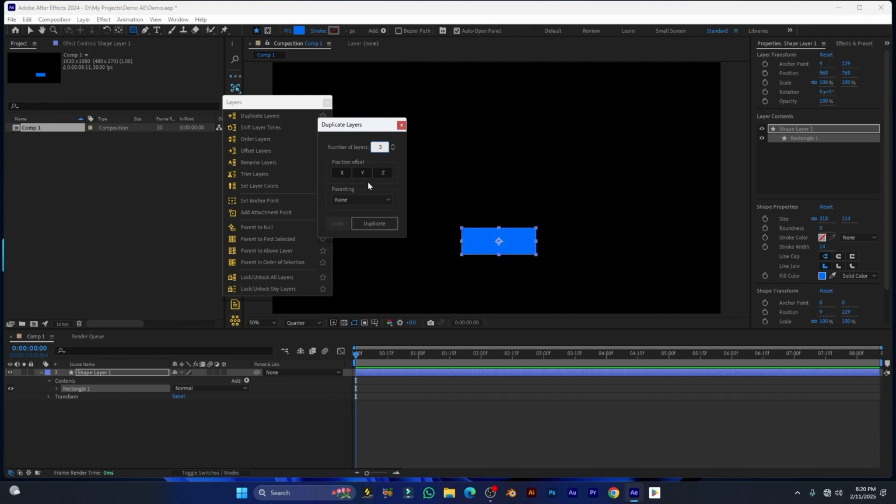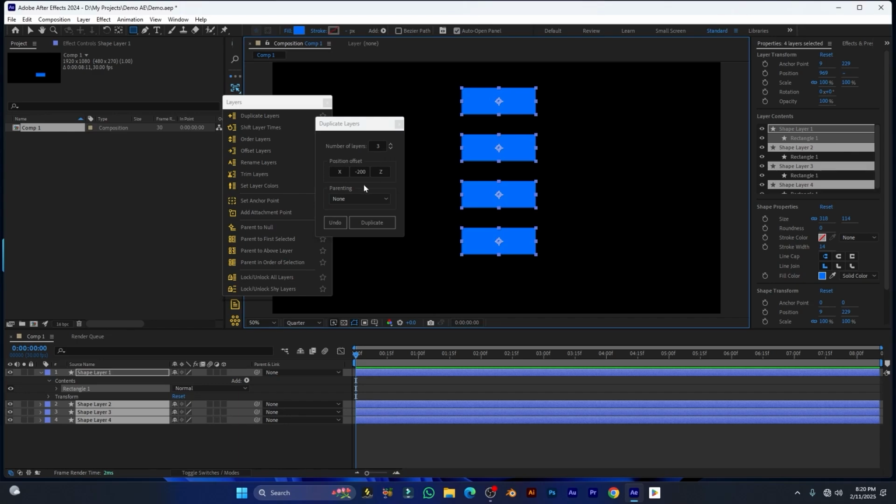Here I will define the position of the selected layers. I need along the y-axis minus 200, right? I mean it will go upside, right? Then here is the parenting option. Parent to original or parent in chain, you can select. It's all up to you. Okay, then click duplicate. So it will create 3 layers along the y-axis, the distance between them minus 200, right?